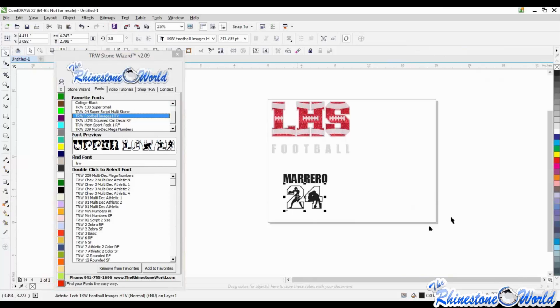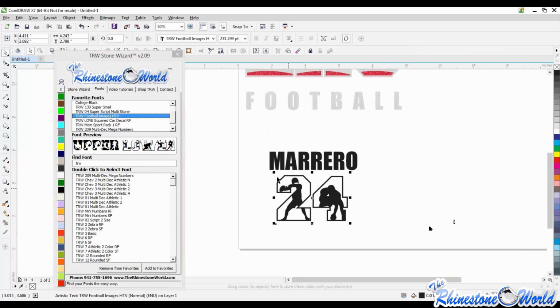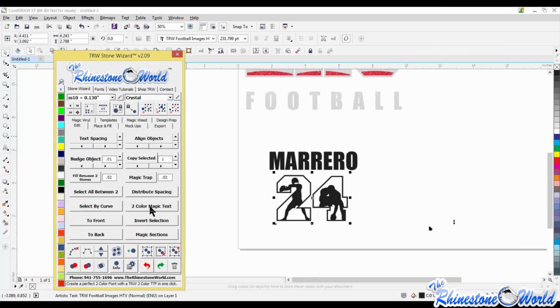The only difference with working with numbers with TrueType font is you can't use the actual 2-color magic text. That's created only for the letters. So in this case, I'm going to hit my 2-color magic, and you notice all that did was change the color, so it didn't actually add the second color to it. So what I'm going to do now is double click, highlight it again, and hold shift and type out 24, which gives me the second color.